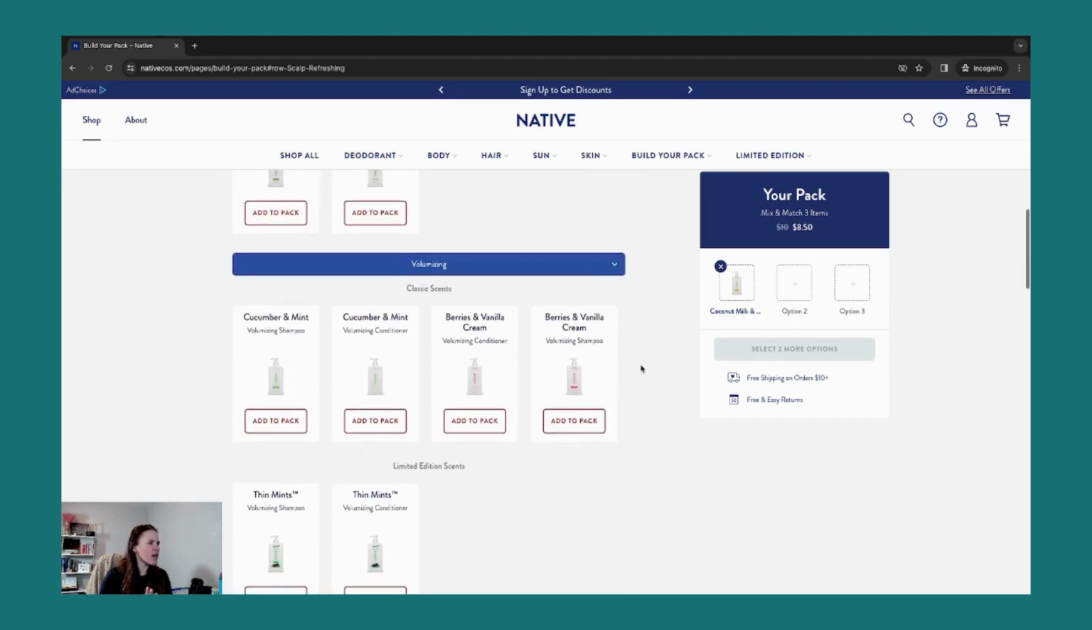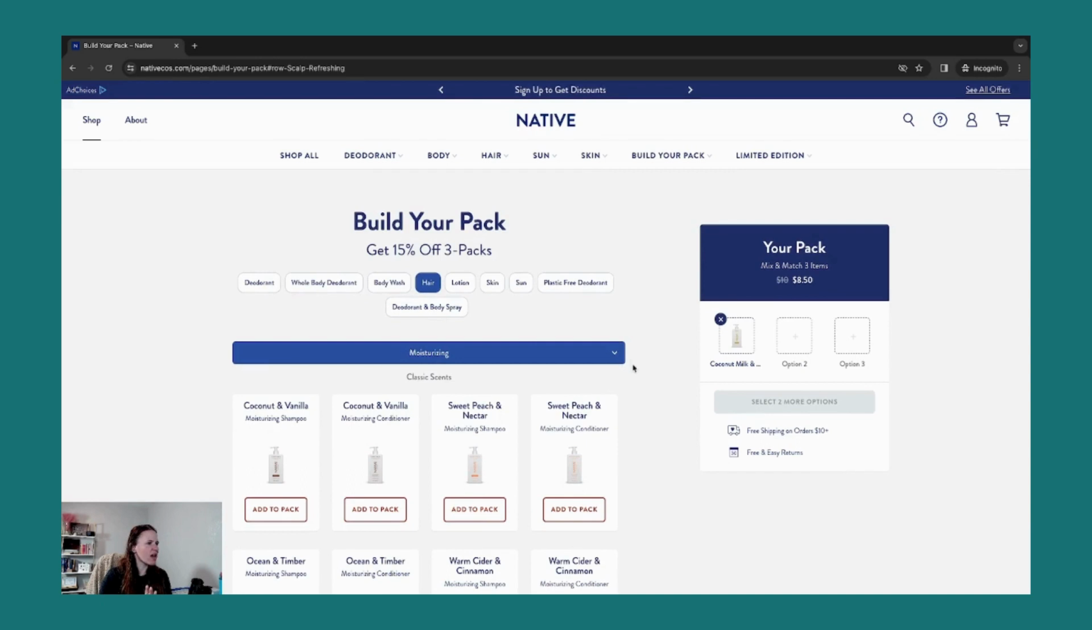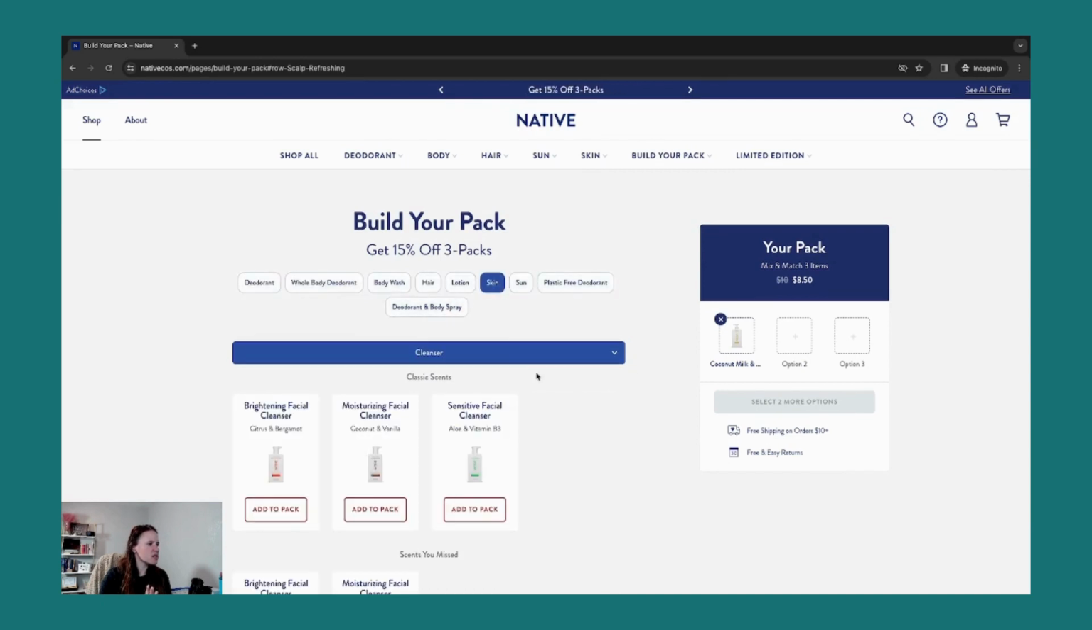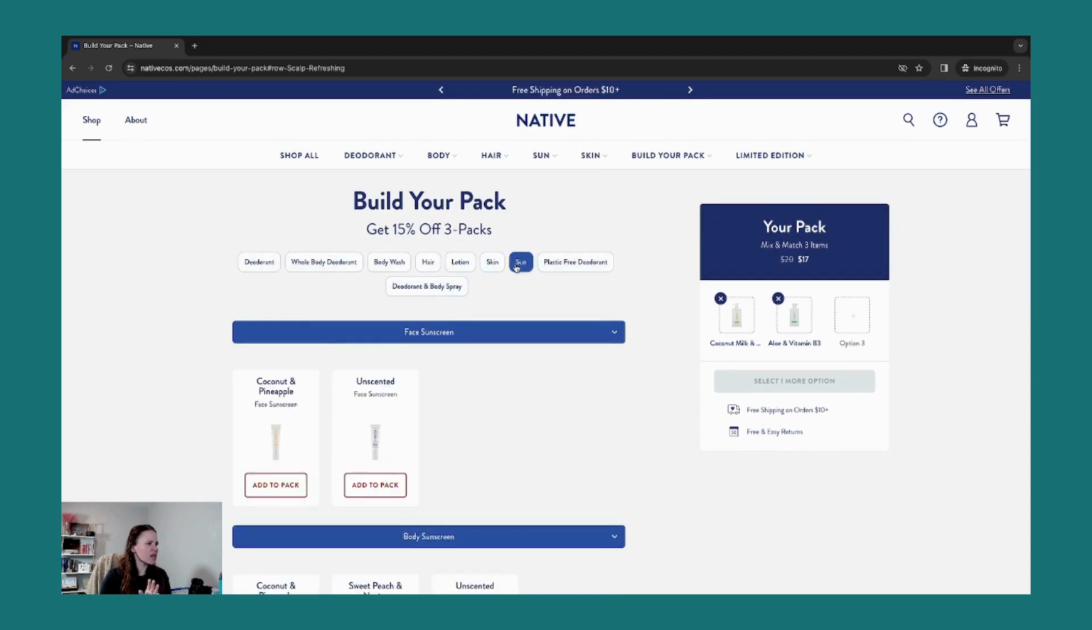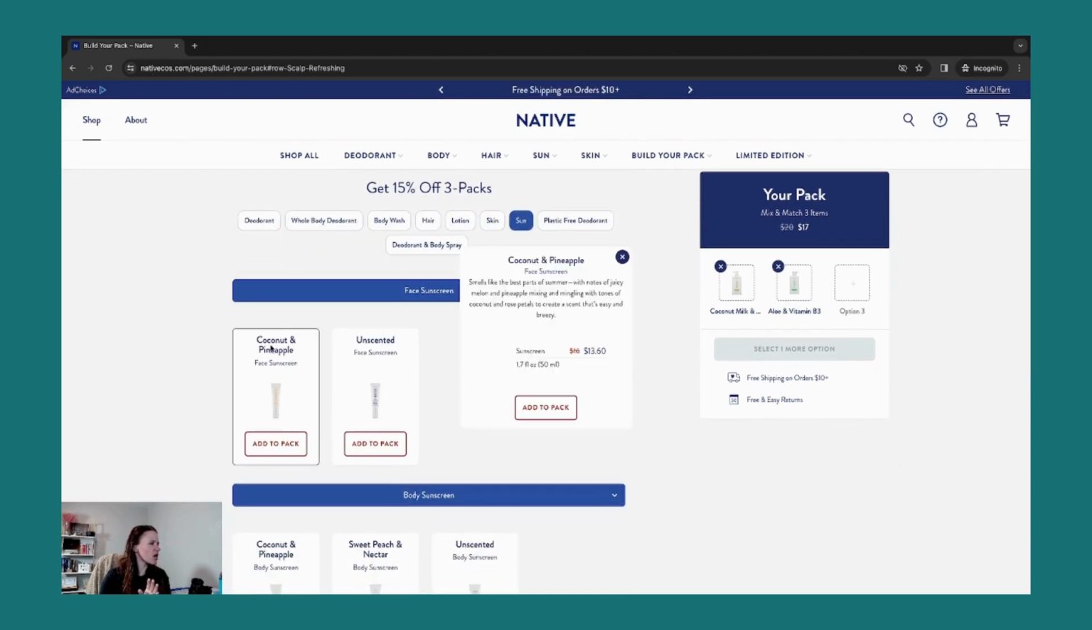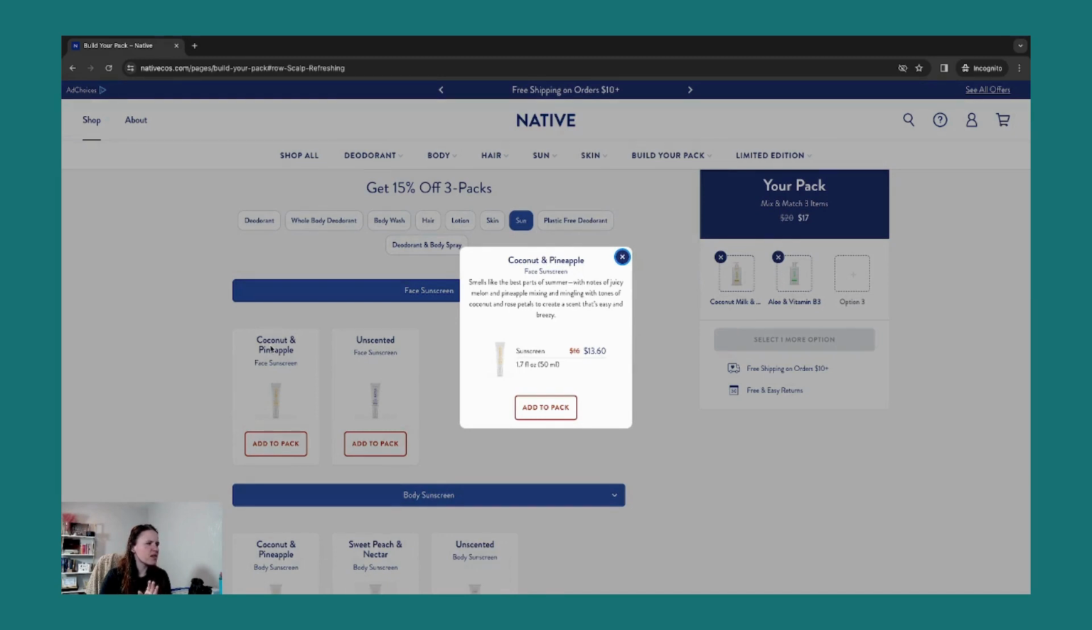All right, and then let's say I want to add some skincare. So I want to add a facial cleanser, and I want to add some sunscreen. Ooh, coconut and pineapple. Smells like the best parts of summer. A lot of the copywriting on Native is awesome. They've got some really clever people that write their copy there. Okay, so I'm going to go ahead and add this to the pack.